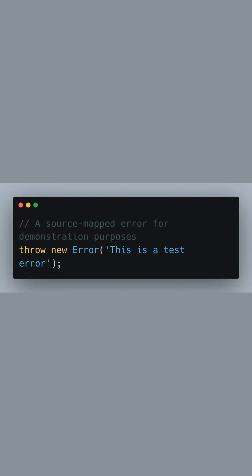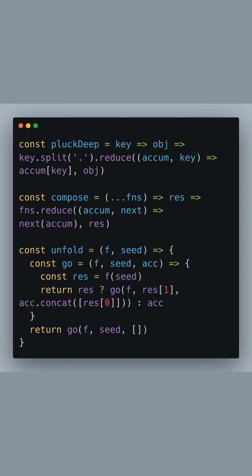The comment above it indicates that we're using this error to demonstrate the use of source maps. This line is meant to log "after error." However, this will not execute because the error thrown above will interrupt the flow of execution, demonstrating how errors can impact your application's runtime. Now let's talk about source maps.